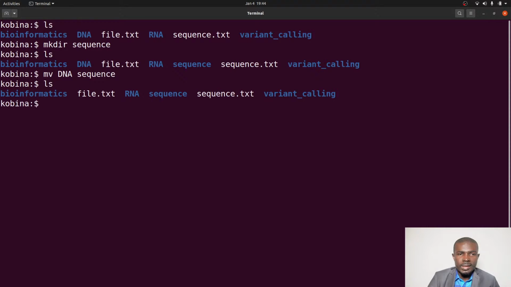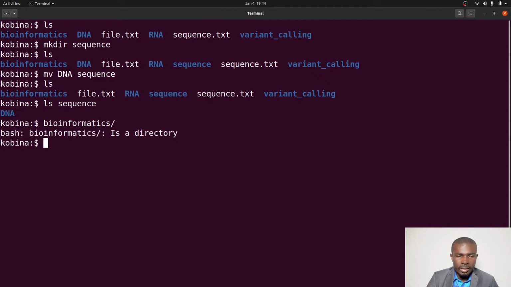So now if I do an ls, DNA is no longer there. It's in the sequence directory. So ls into sequence, and we're going to find it's there. So this is how we move directories. Here we moved it, but we can also move and rename. This time let's look at the bioinformatics directory here. So it's ls bioinformatics. So let's say I want to move this directory DNA and then rename it.